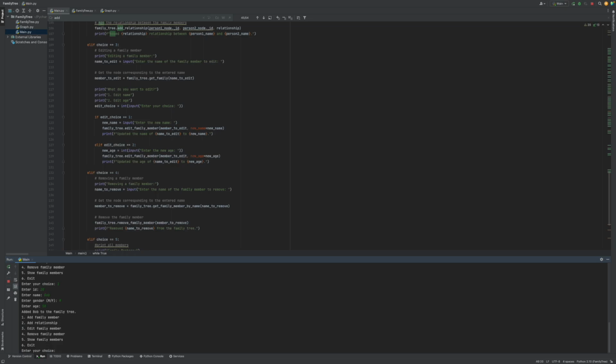I'll add a second person. So I can choose option 1. And the ID will be 21. The name will be Kim. The gender will be female. And the age is 51.